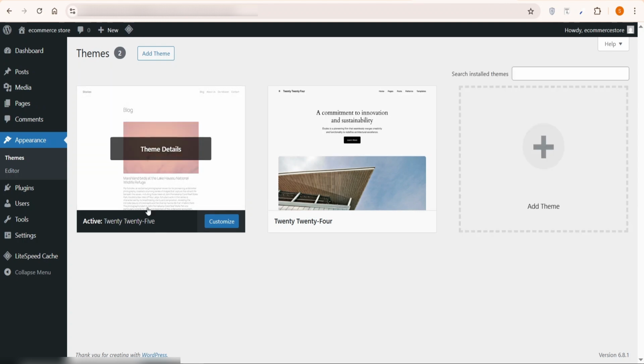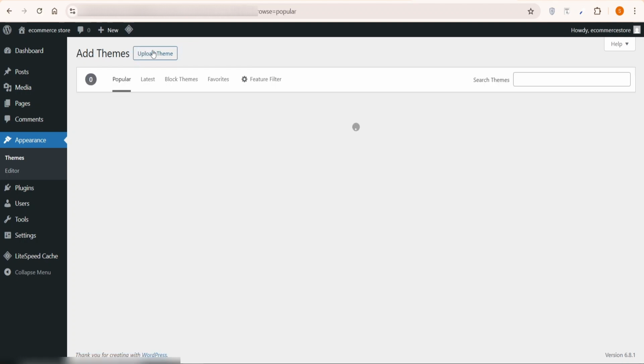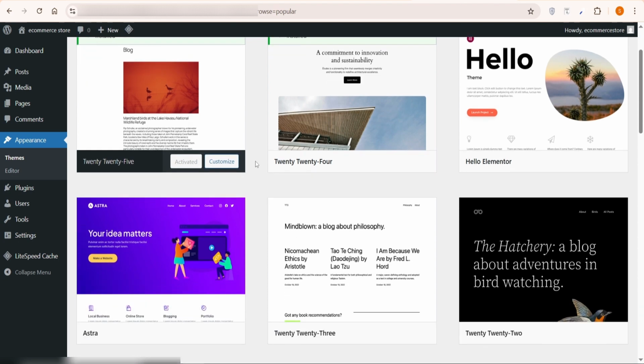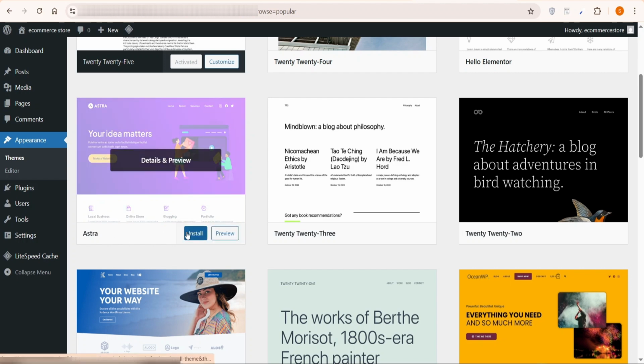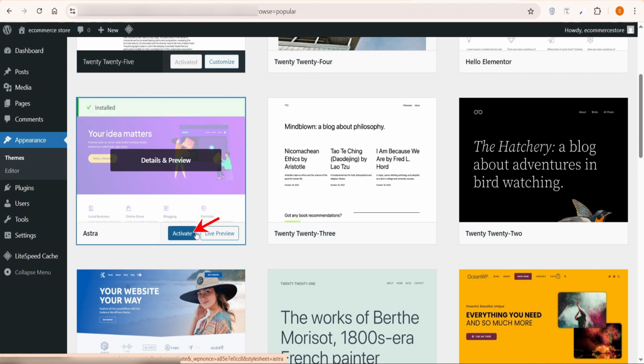Now secondly, here you will find two to three or four themes previously installed, which are the basic WordPress themes. So usually one of the best themes to install, if you want to build your store and make it from scratch, is Astra, which is trusted by many WordPress users. First of all, click on install, and then you have to click on activate.